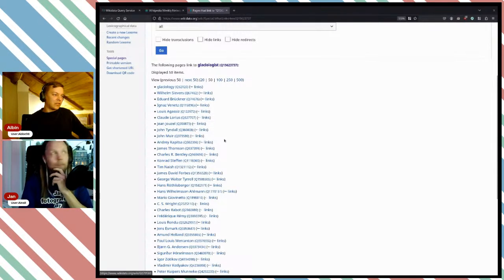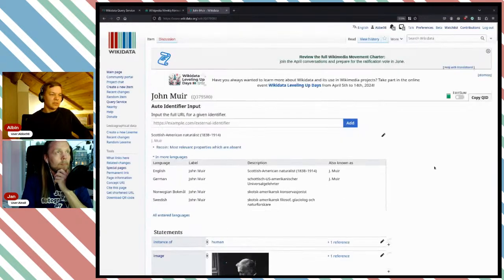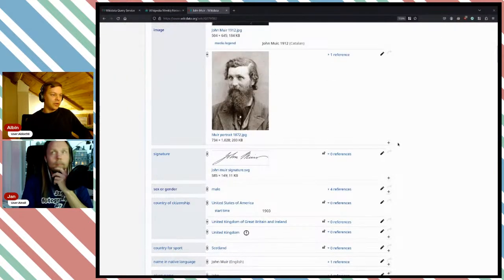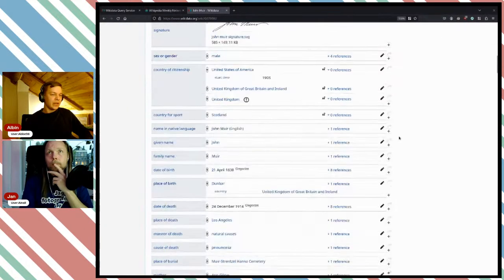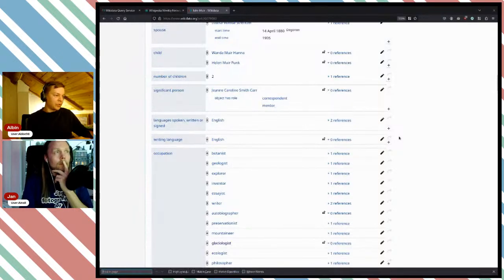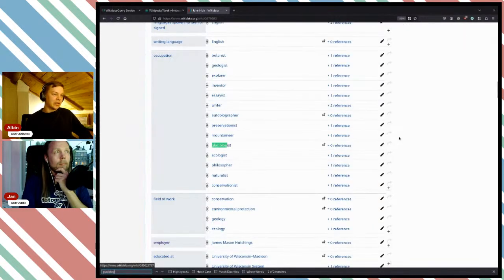So let's pick a very famous one, which might have a lot of data. John Muir, for example, to take possibly the most famous example. And now just look for where can I find that he was a glaciologist. It's under occupation, and I can also see it could be something similar in the field of work. So let's start by querying for the occupation, like it's done here. And then I might also try the field of work.